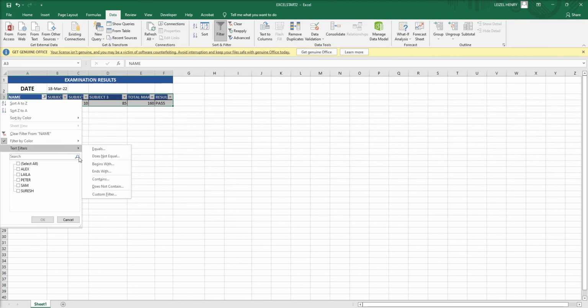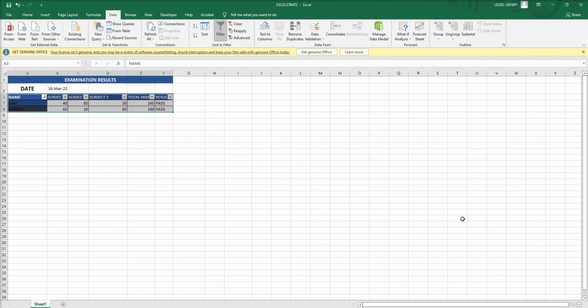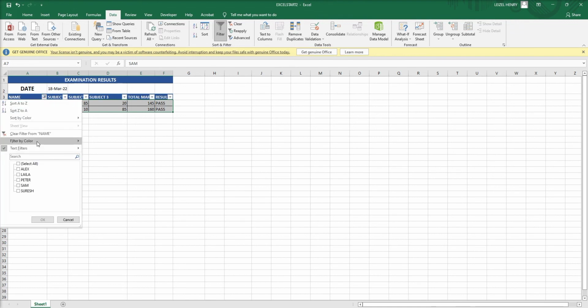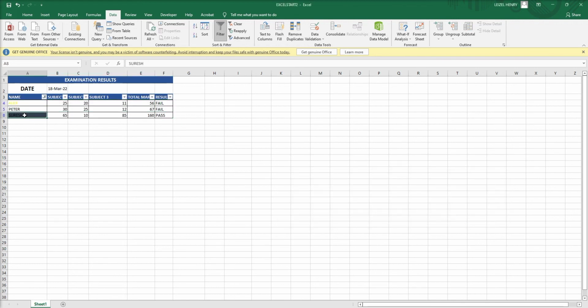Text filters: in case it begins with some letters, we can enter the letter here. So starting with S, whatever starts with S will display here. It contains: anything that contains E, I entered E. So whatever contains E will display while filtering.